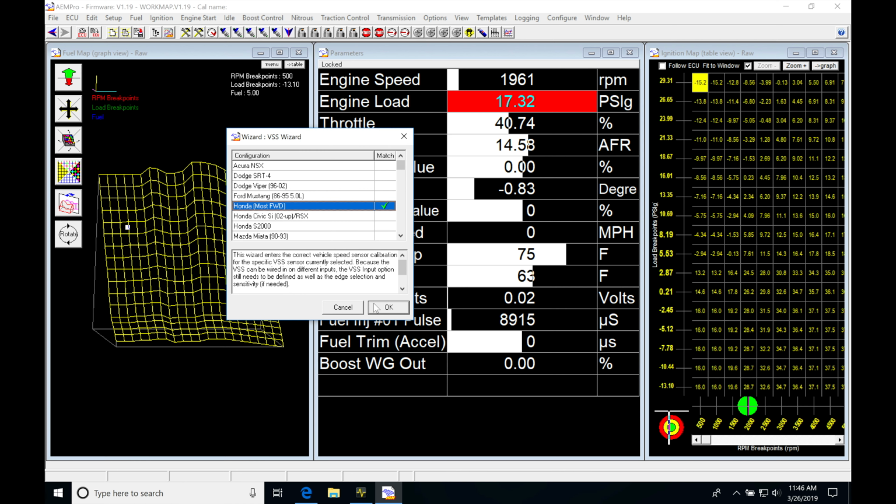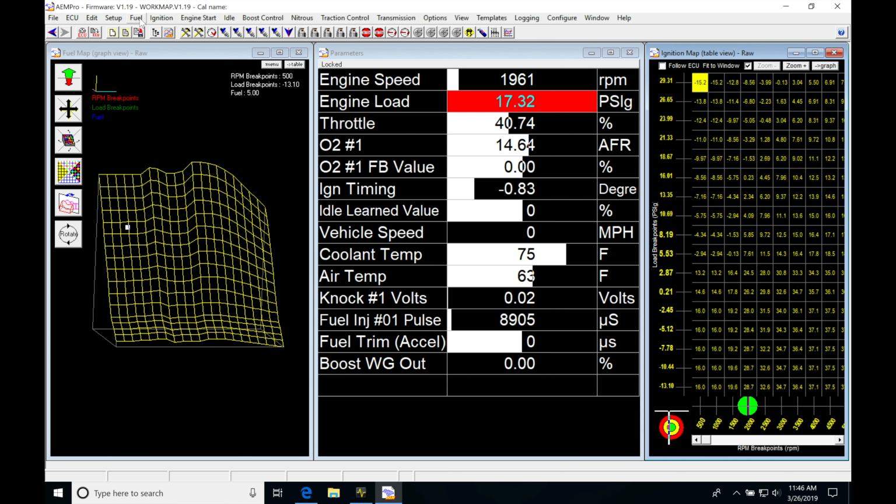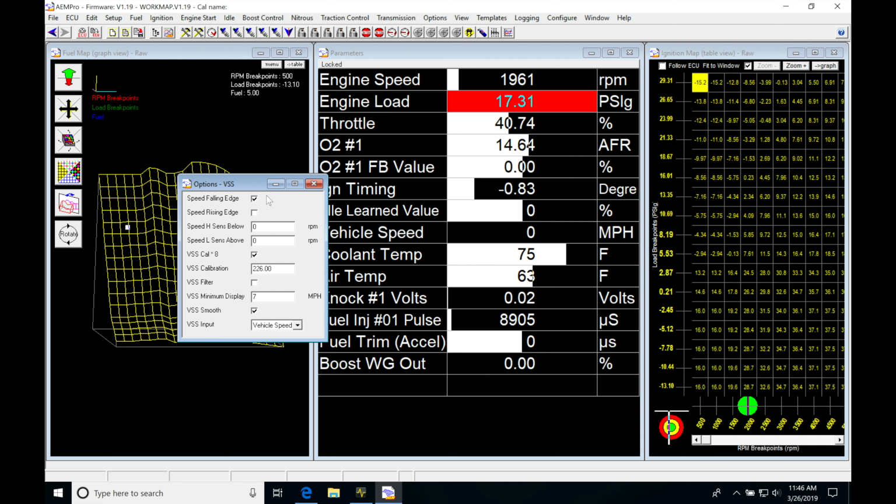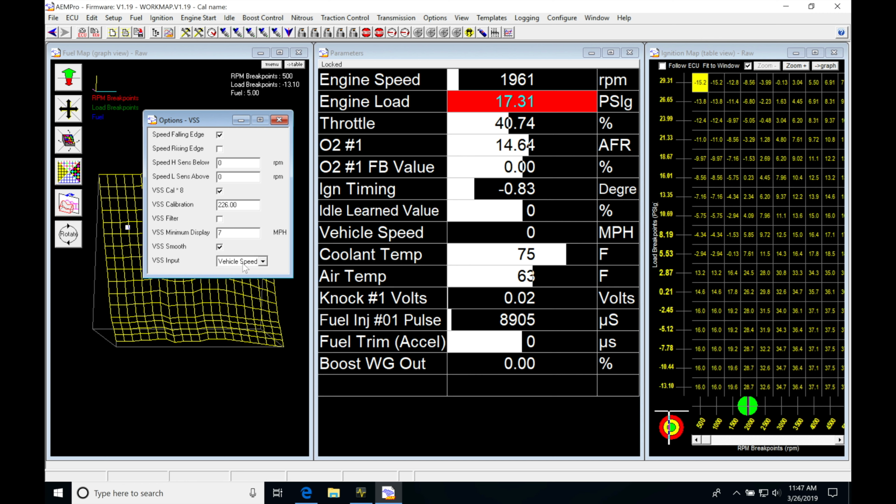So let's go ahead here and click cancel, move into setup, sensors, back in here to vehicle speed sensor, back into options. Now under options here, this is where we do our calibration details so that we can get our vehicle speed reading the same as what we have for a GPS device. So let's take a look at the options we have here to configure.